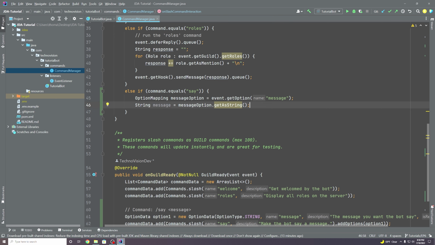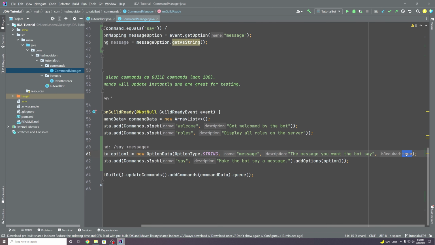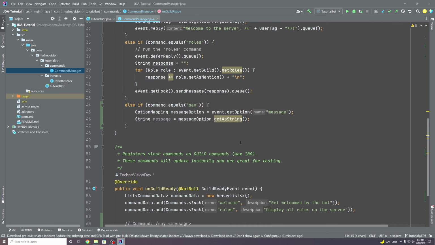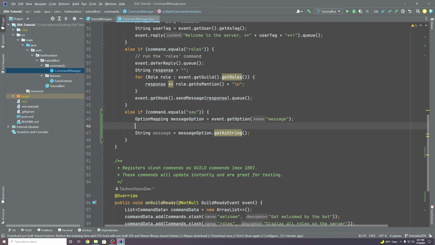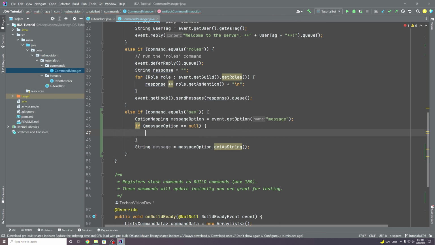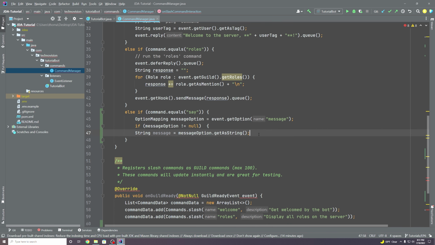But yeah, another thing to mention is if we actually required this, since it is required, this will always have data inside of it. Otherwise, the command wouldn't be run because it is required. But if it's not required, then you may want to make sure that this message option was passed in, that the user actually sent something for it. And so for that, you could just do if messageOption is equal to null. You could throw an error here, or you could do if messageOption is not equal to null, and then you could grab that string.